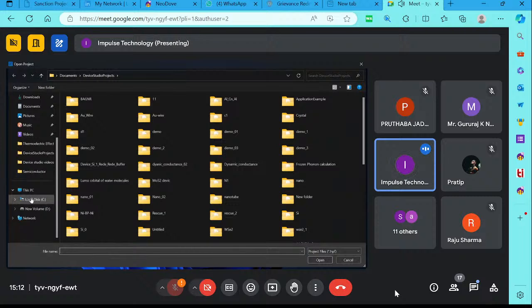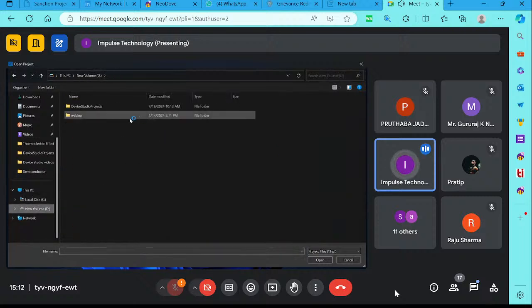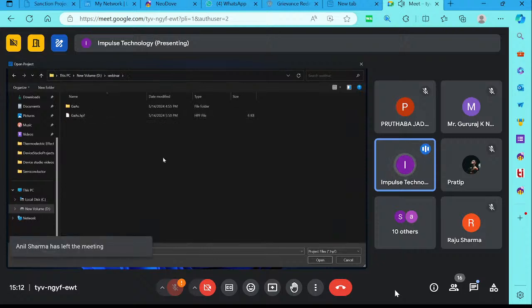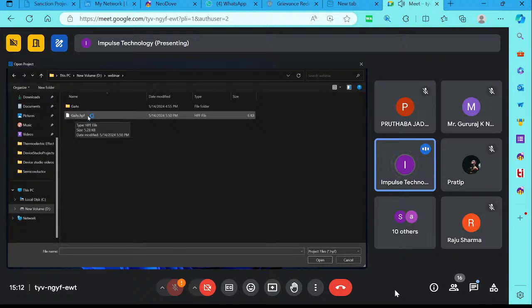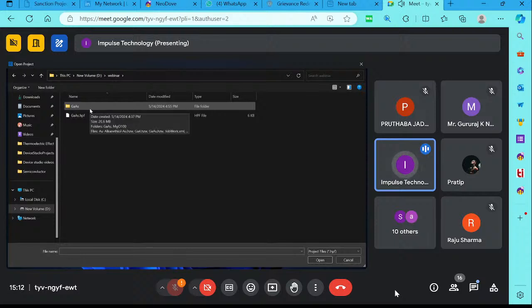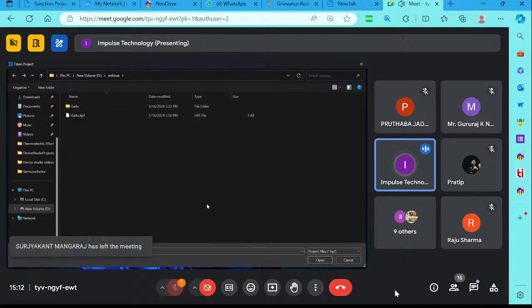I'll save here. My location was here. Whenever you locate your project, like when you create a new project using Device Studio, there will always be an HPF file generated with the name you saved, and another file is also generated, in which all the calculations or parameters of the structure, coordinates, everything is there. The main file which Device Studio exactly takes is this HPF file.